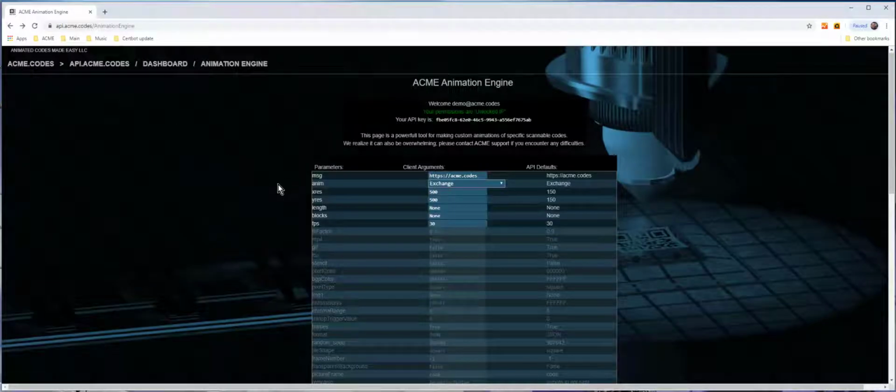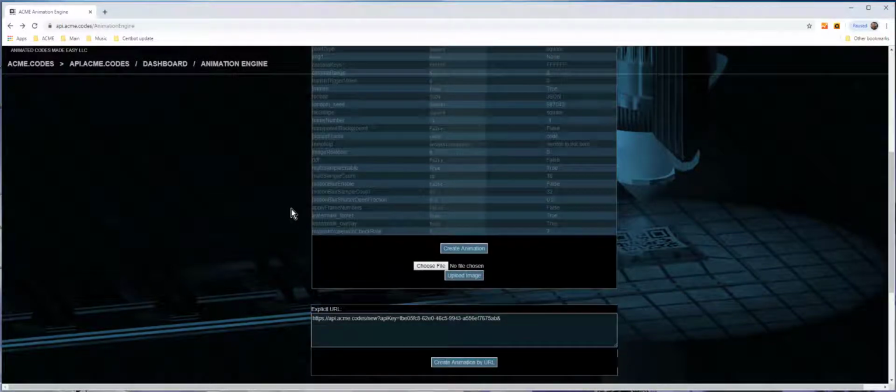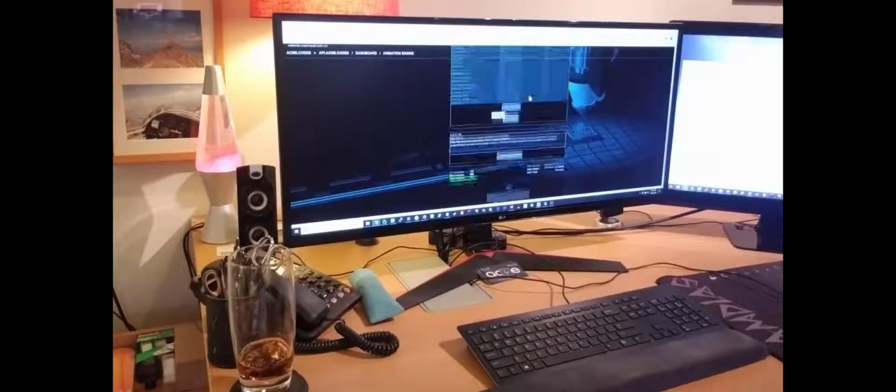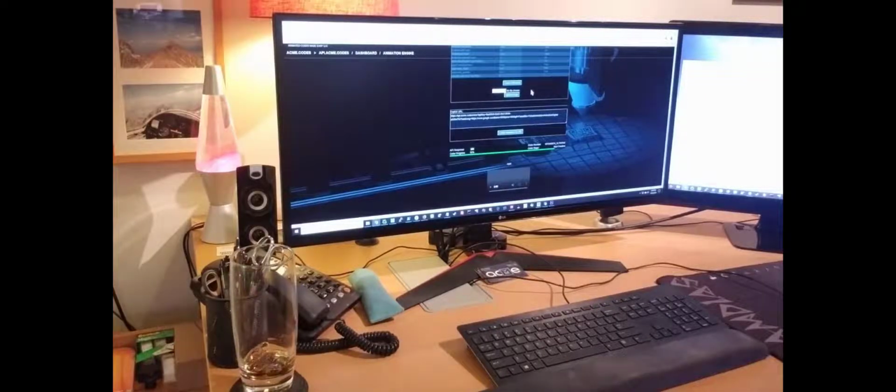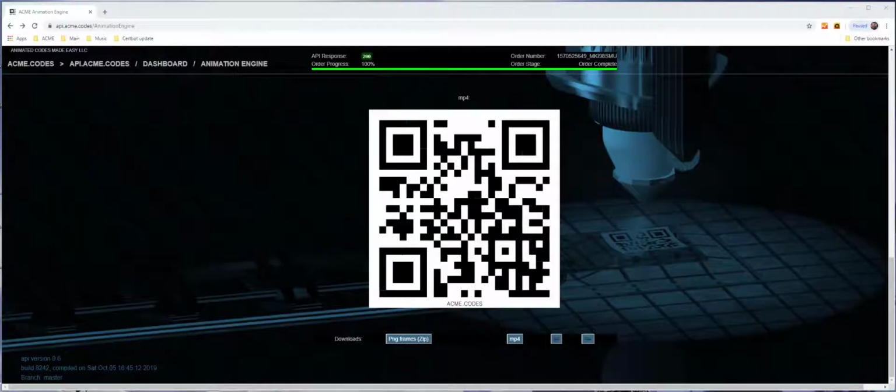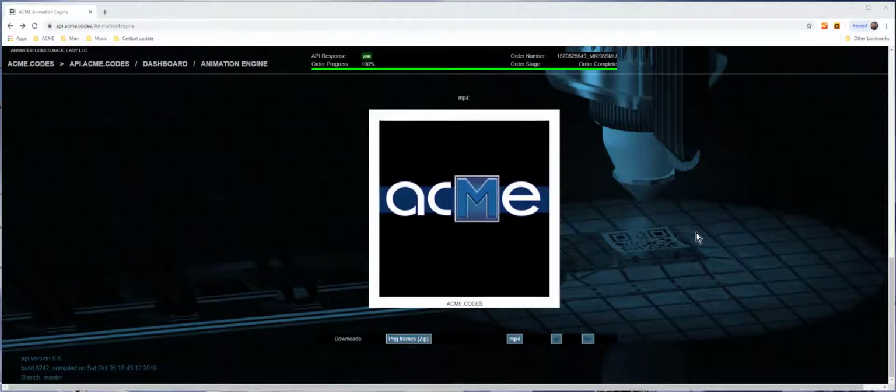So let's make a custom code this time. Let's pretend we're Google and instead of acme.codes, we want to go to www.google.com. And we'll stick with the exchange animation, we'll go ahead and kick that off and click on Create Animation. So our animation will be created. And this QR code now goes to google.com.